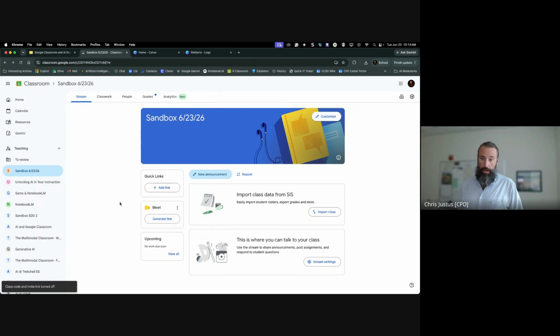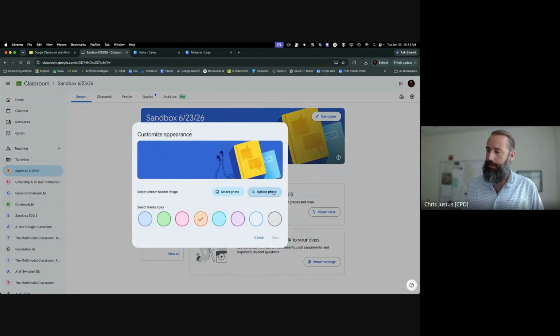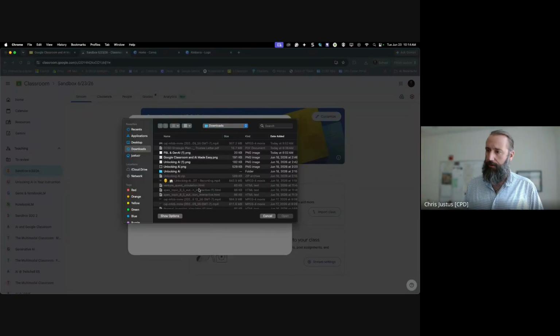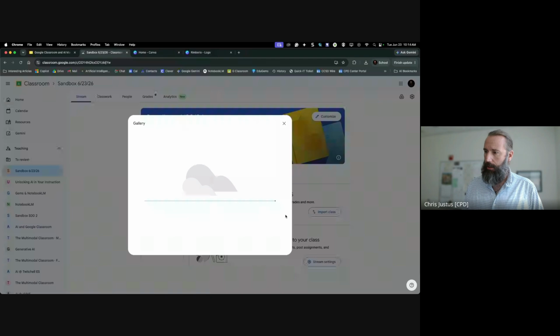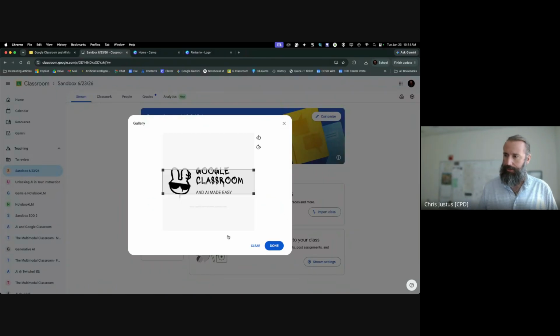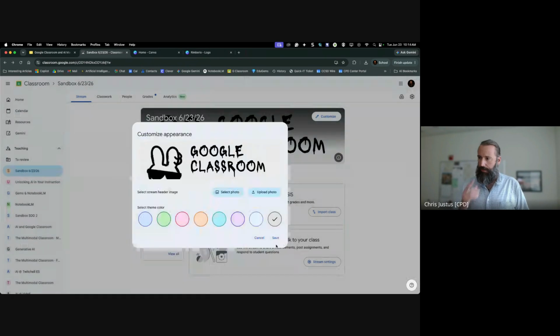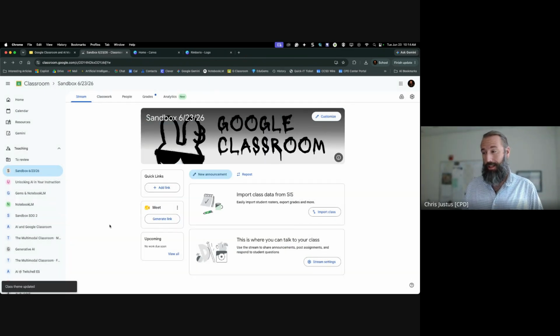Is there a way to upload a photo? Of course. Go back to that customize, and we can click upload photo. And you can do it the good old-fashioned way. Let's see, I want to add my logo here maybe for the class. Note that I am limited by the aspect ratio here, so I've got to really be careful about the style of photo that I choose. Although that looks pretty cool. All right.